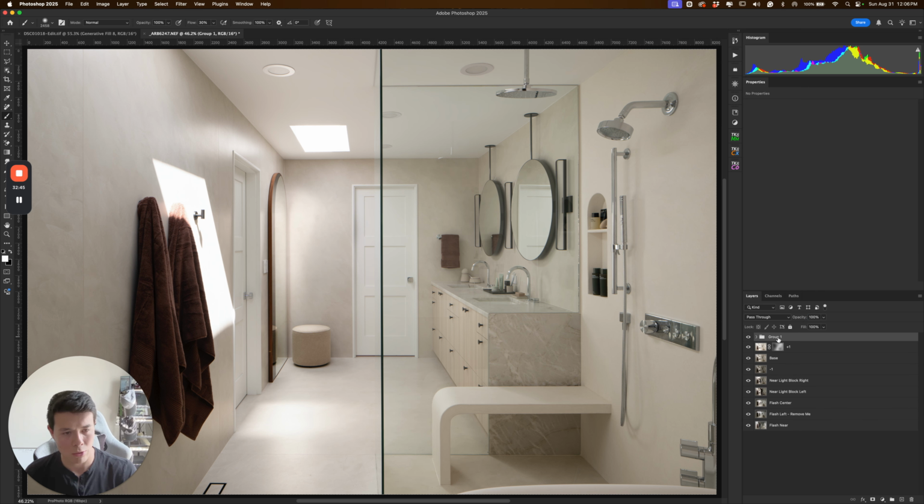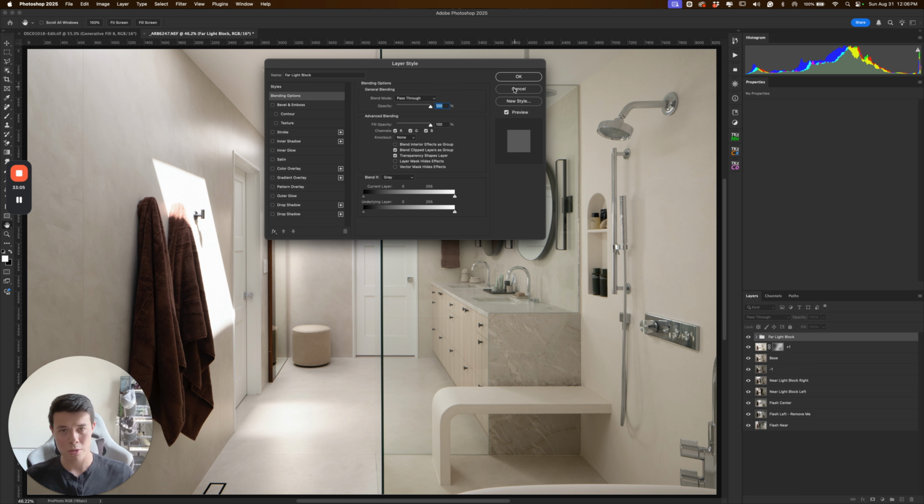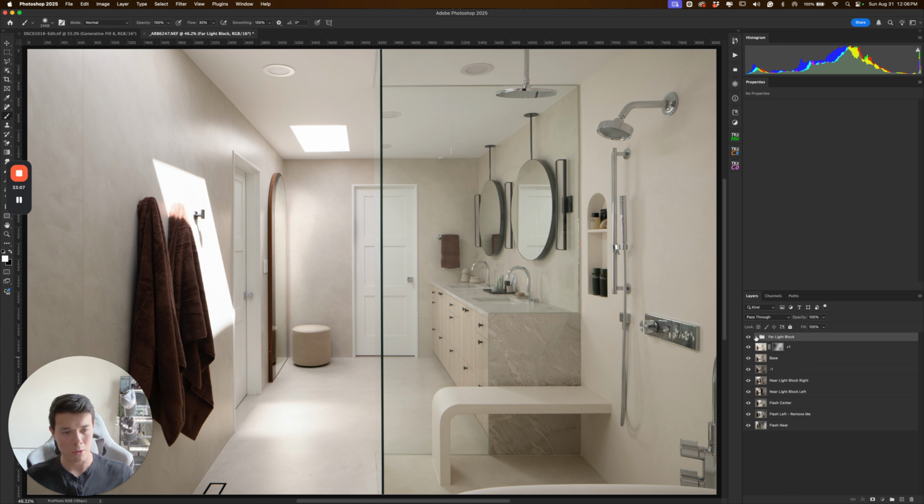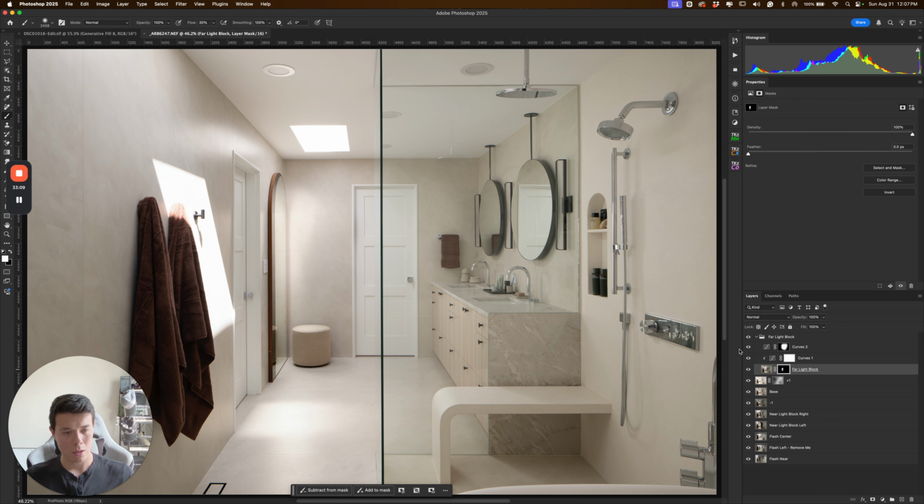So then I'll group these. Our light block. And there you go. I think that looks much less distracting. You get to see the whole mirror, which is an important feature as well for the designer. Yeah, there's still a couple things we gotta fix, but I think it's much better than what it was before. And then it looks like it did leak onto this door a little bit, so I'm just gonna get rid of that.